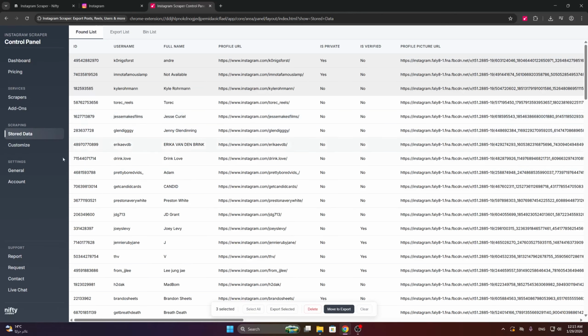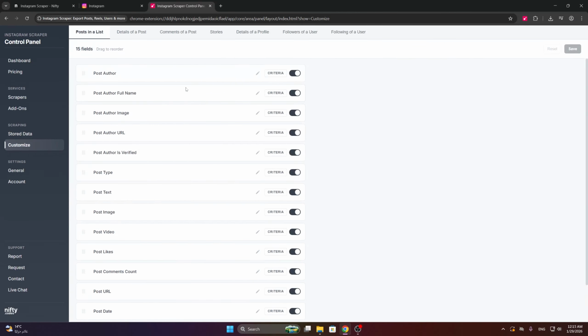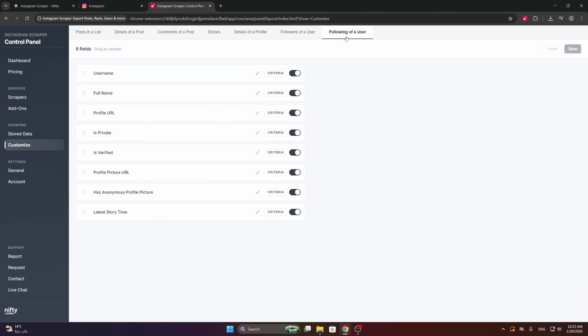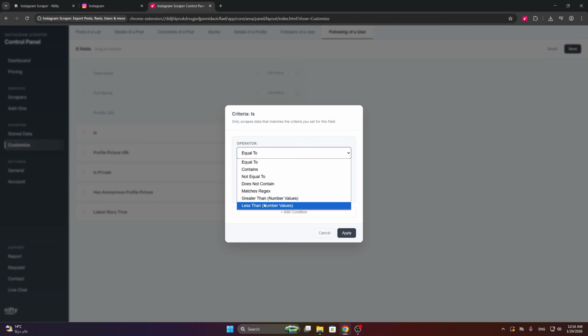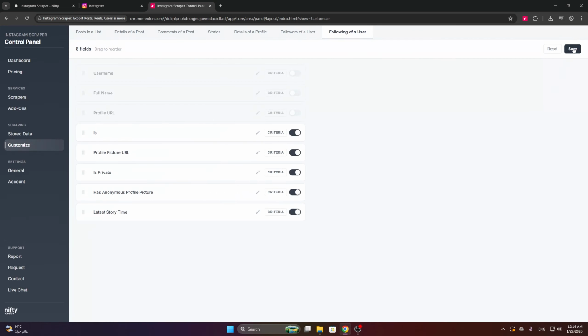Now to customize this, press on customize. Then press on following of a user. In here you can change the data however you want. So for example, you can uncheck some data. You can also change the order of the data. And also change the name. And also add a criteria to only scrape the products you are looking for. Once you're done, press save.